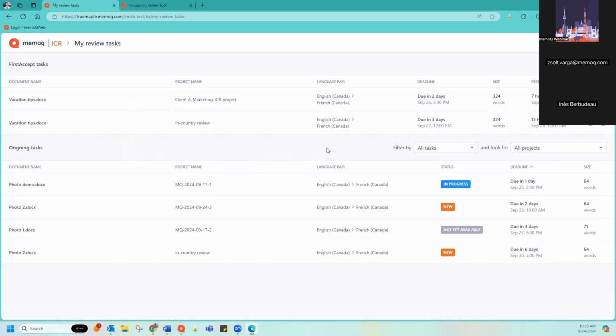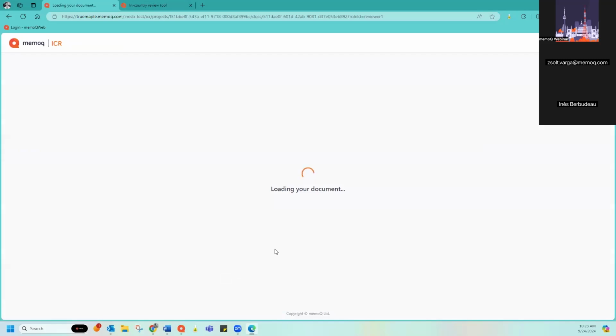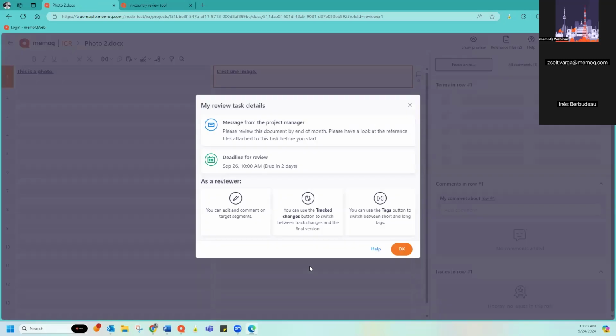Right. Now that I've seen what's on my dashboard, what's on my plate, I need to decide what's the next one I need to work on. And for today, we'll be working on this specific project. So when you open an ICR task for the very first time, you will get this details with the instructions. Remember the instructions that I, as a project manager earlier, added to my configuration. It shows here for the ICR user.